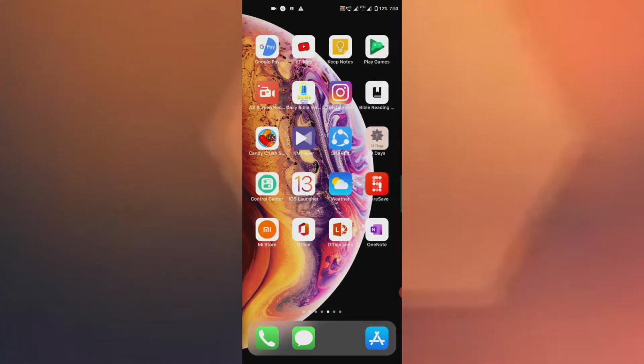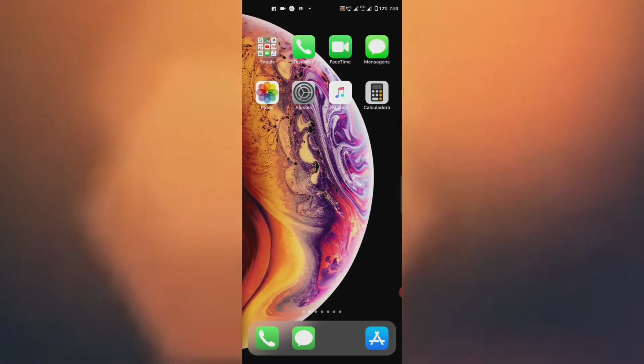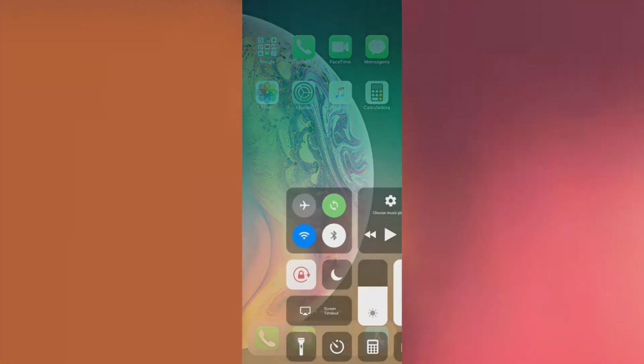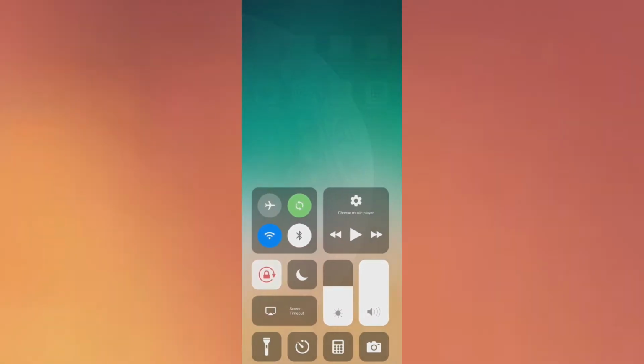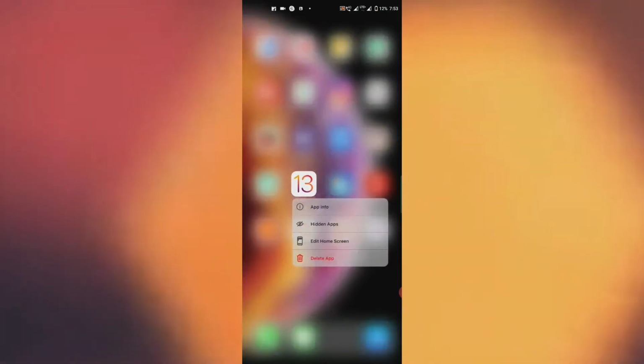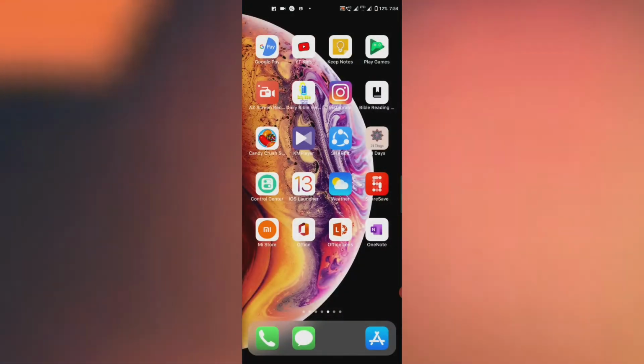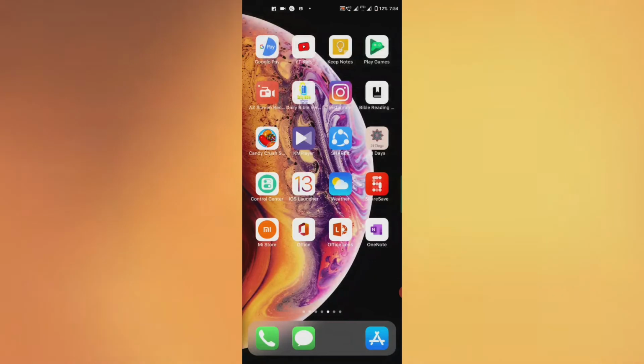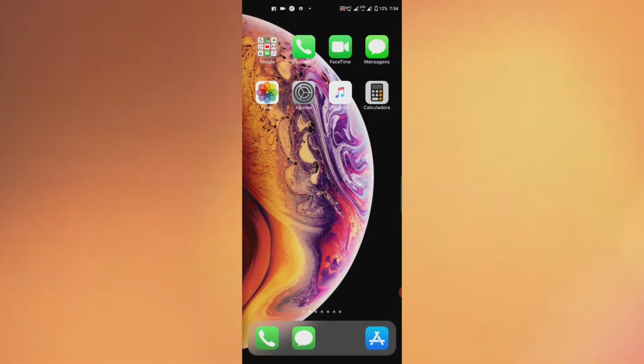and the second app I have downloaded is the notification control center to get this view. I have downloaded control center to get this view. See here, iOS launcher, I have downloaded this one, and the control center here. I have downloaded both these apps to get this interface.